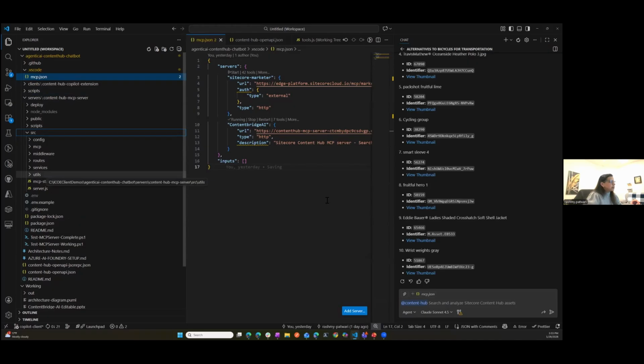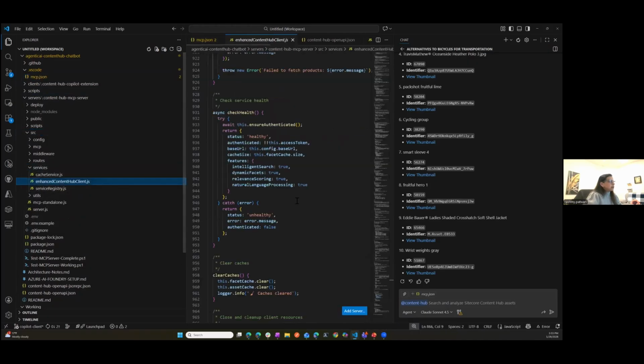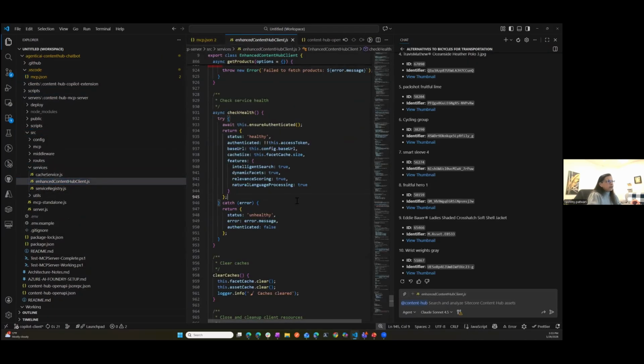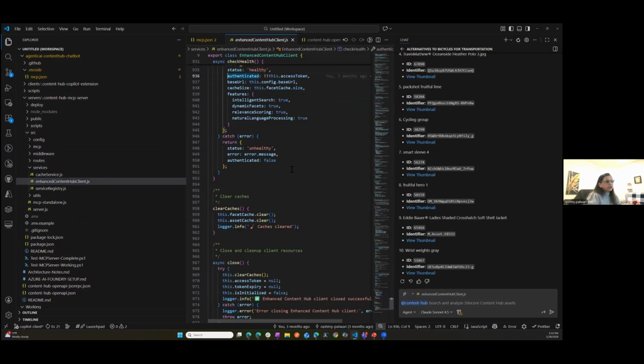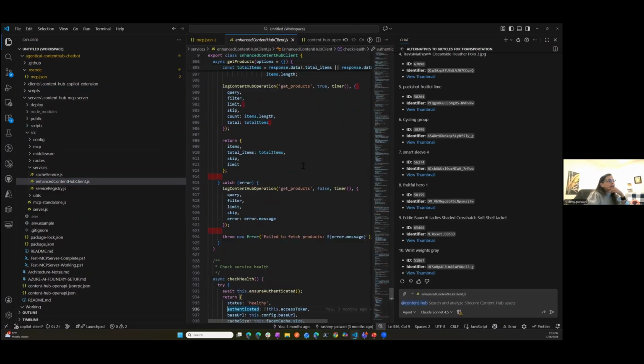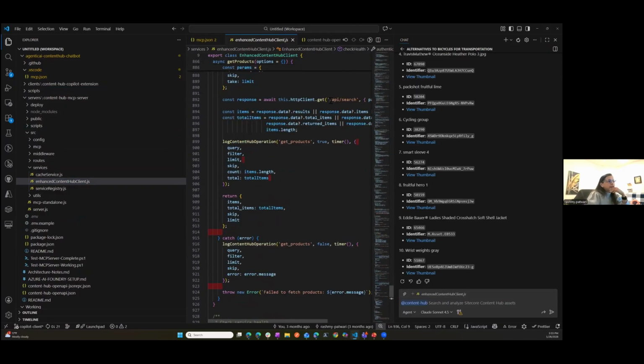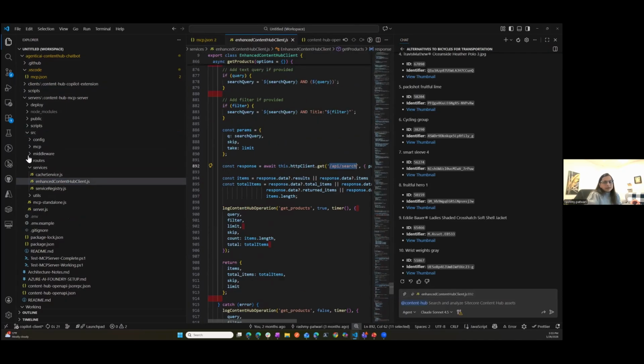So basically in the servers, the enhance. This is my code to do the interface to Sitecore Content Hub, and in here I have all the tools, basically what endpoint of Content Hub API to use. Most of them are using API search. Then I do use API entities as well. So those are the endpoints on the Sitecore Content Hub side.